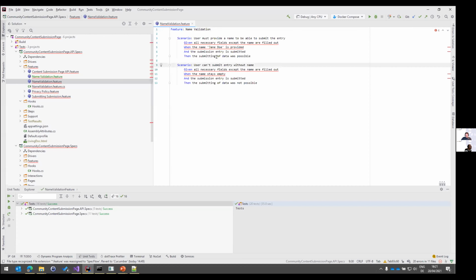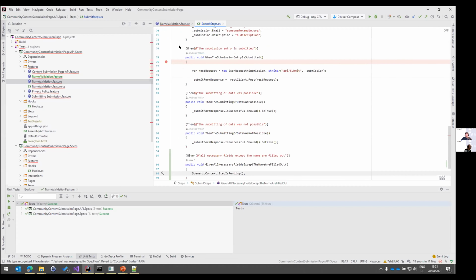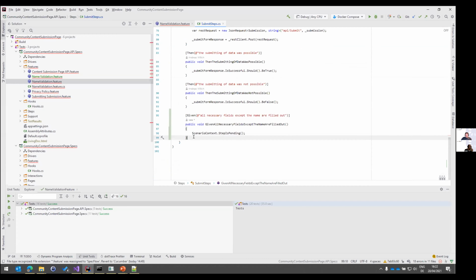So we now have our feature file, and what we're seeing here with one of the two steps is that there are red squigglies. That's because there's no step definition yet, and we can simply press Alt and Enter to get this menu open. I say create step, select my class where I want to create a step, and we create the skeleton code for the binding. And now I can implement all the automation for this feature.